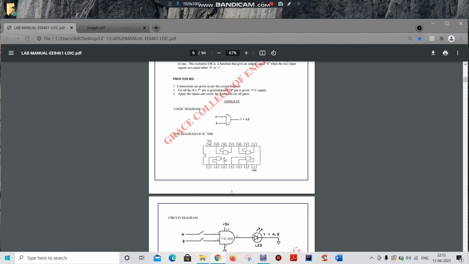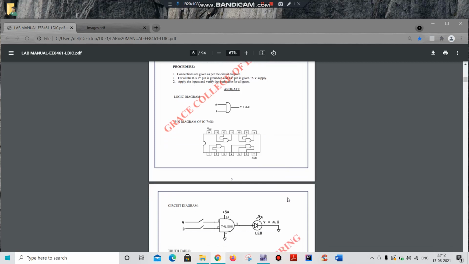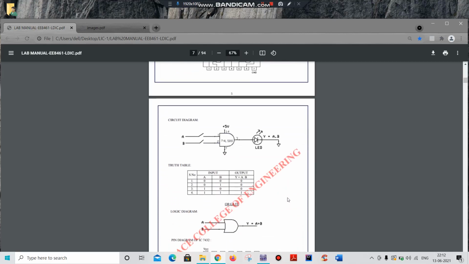So each IC will consist of 4 AND gates, okay, in the IC 7408. The 14th pin is meant for your supply, and the 7th pin is meant for your ground. Okay, so this is your circuit diagram in order to verify your truth table. Here 2 pins are considered as A and B. They will be connected to your IC chip.